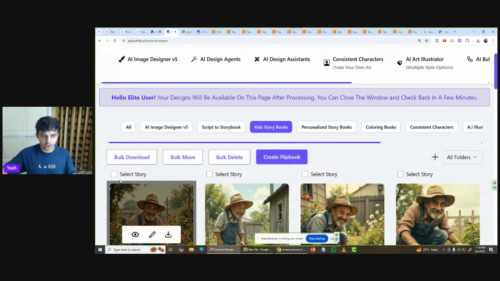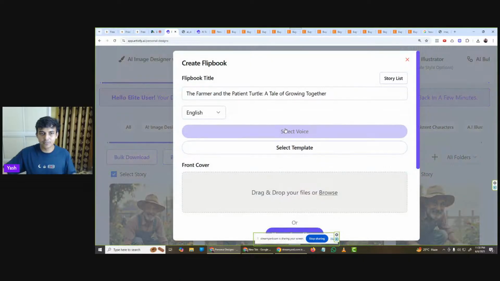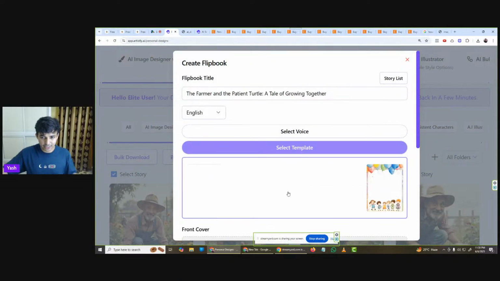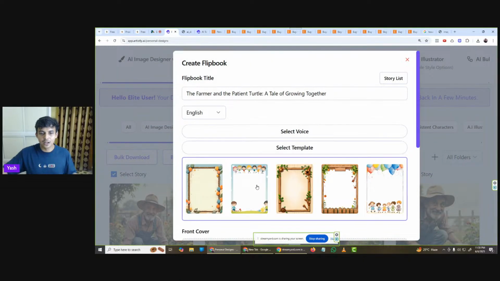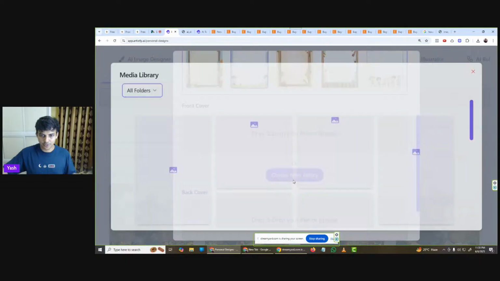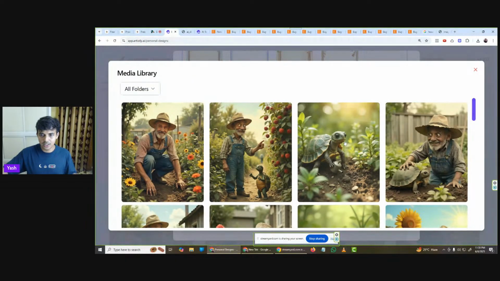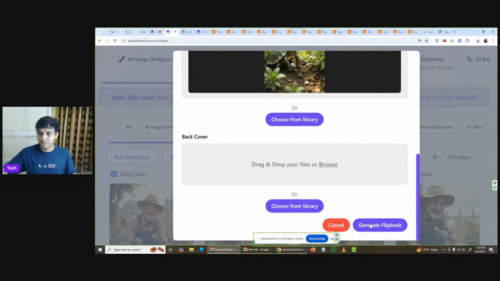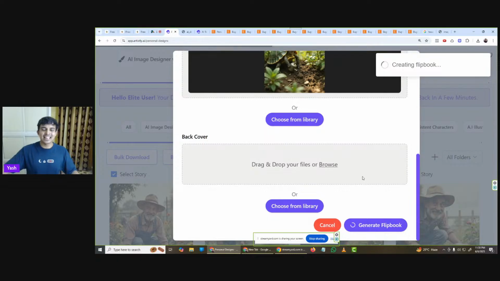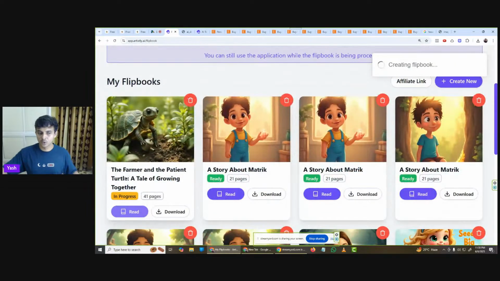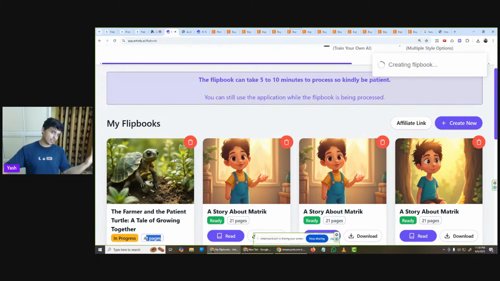So create a flip book, select the story, select the templates, and choose your front cover. Let's say I want this, then it's the flip book, and it kind of goes through that. The 41 pages here, because one page is the image, one page is the text, and it will do the job. How cool is that, right? So let's see. Okay, kind of loud.